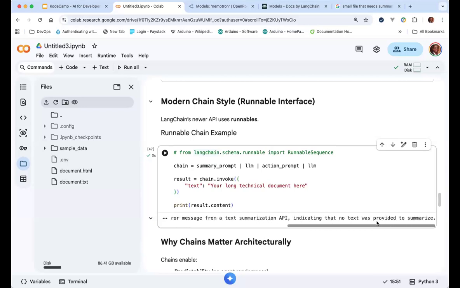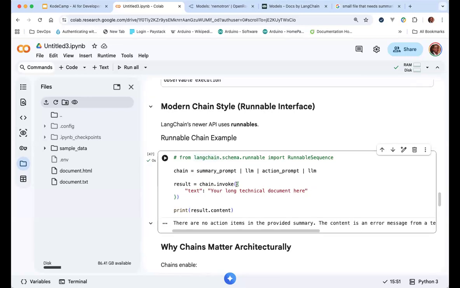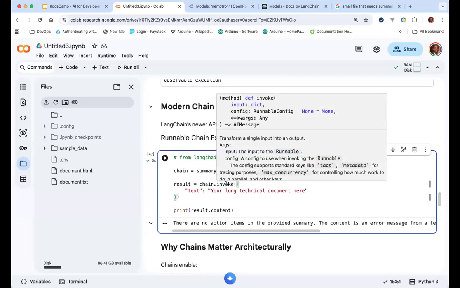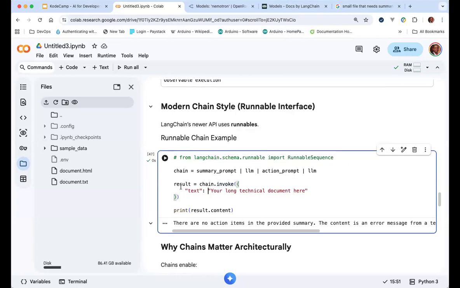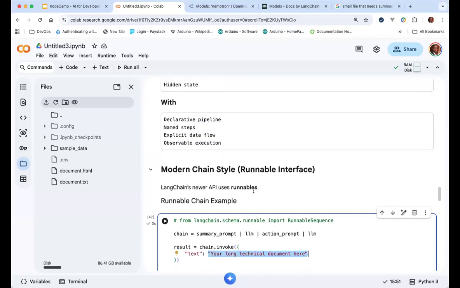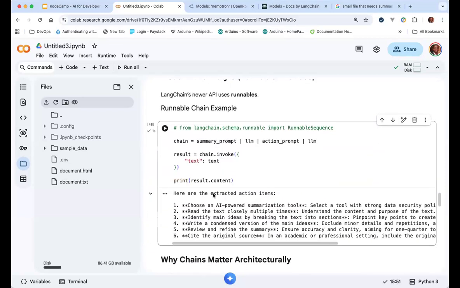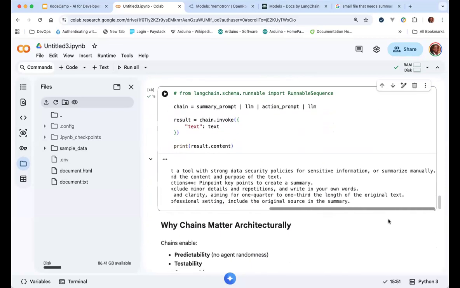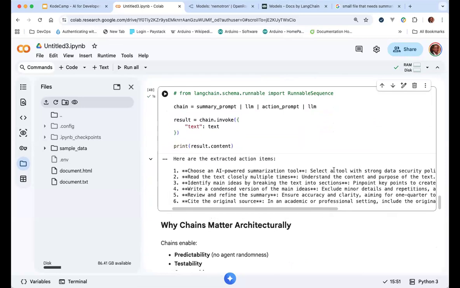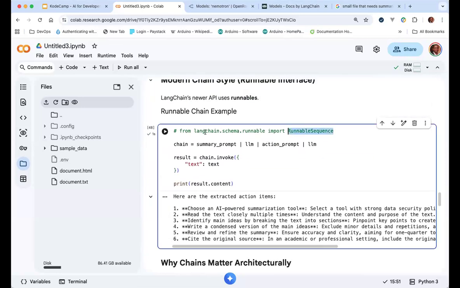So it says the content is an error message indicating that no text was provided. Oh yeah, okay. So let's see. Input is a dictionary. Let me try text, which we already have from a previous one. Okay. So you can see how easy it is. We don't even need this, right? So I just took it out. You can see this is really how LangChain now works.